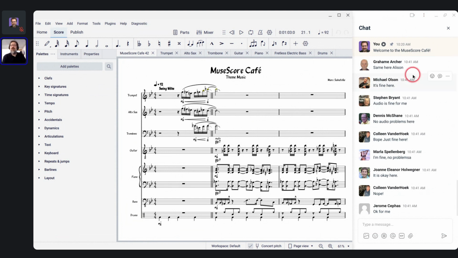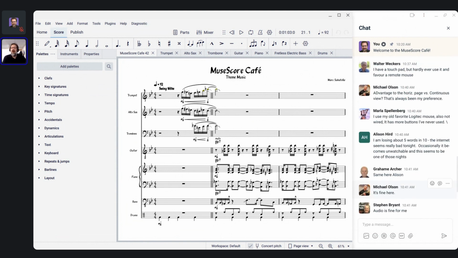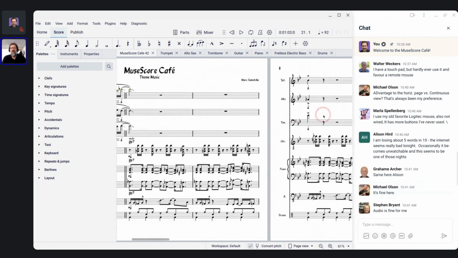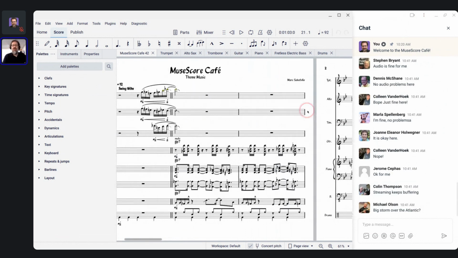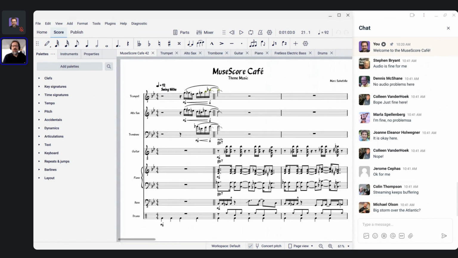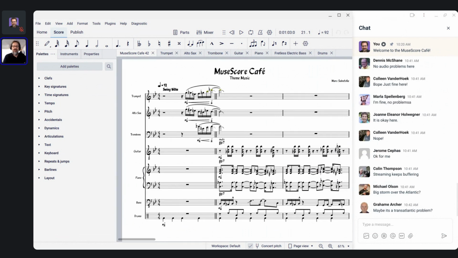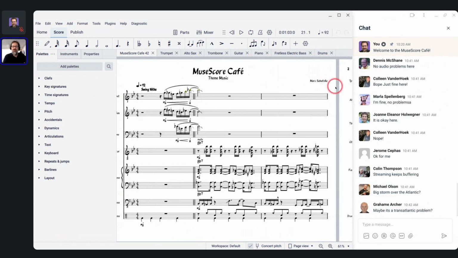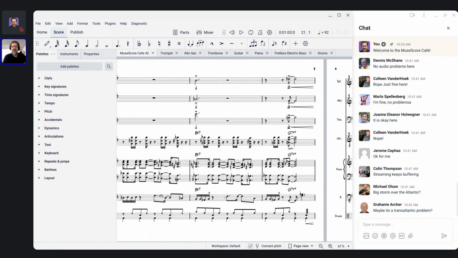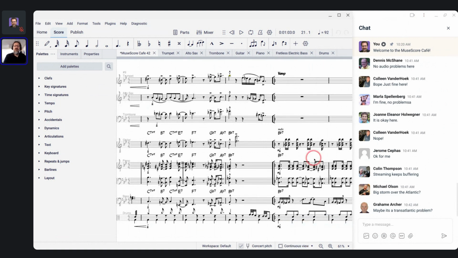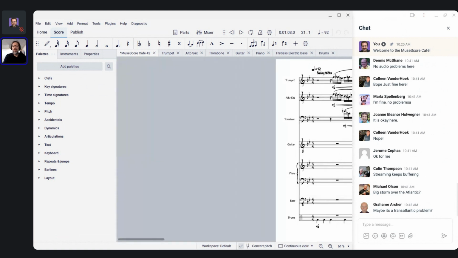Oh, Michael had an observation about horizontal page versus continuous view. So Michael's asking about this view here where we have a page. This looks like a physical page that's got actual margins and everything, and then here's page 2, and then page 3, etc. MuseScore does have, if you go to the lower right, you'll see page view, and you can change that to continuous view. Continuous view is one long strip.